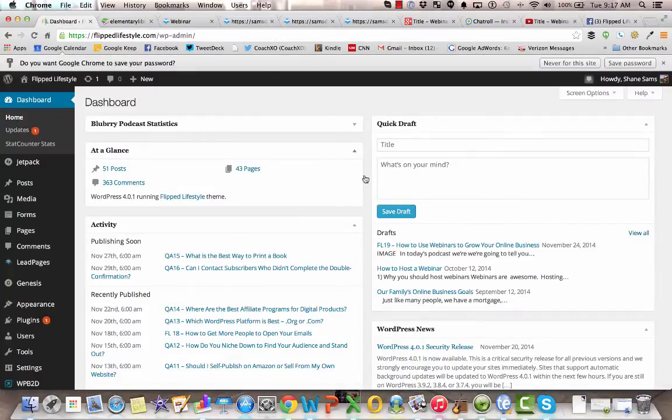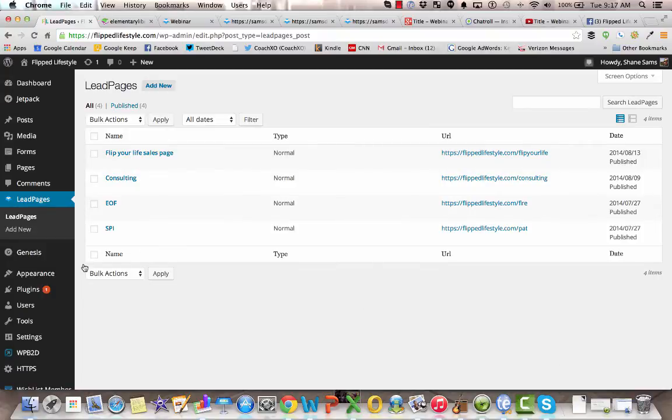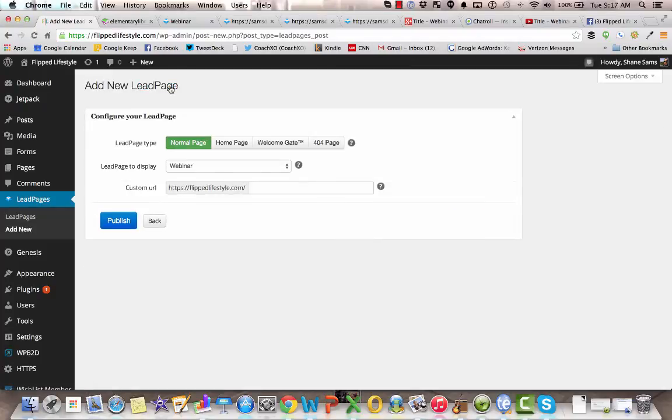After you log in and you've installed the Leadpages plugin, you're going to see a new icon over here in your dashboard, and it's going to say Leadpages. So you click Leadpages, you go into that. And you can click Add New. And you can see the lead page to display. It says webinar, and then we have the custom URL. This can be sample webinar from video, or just put sample webinar.